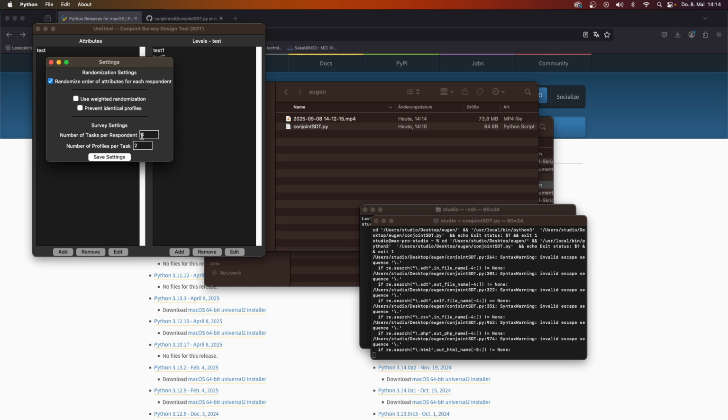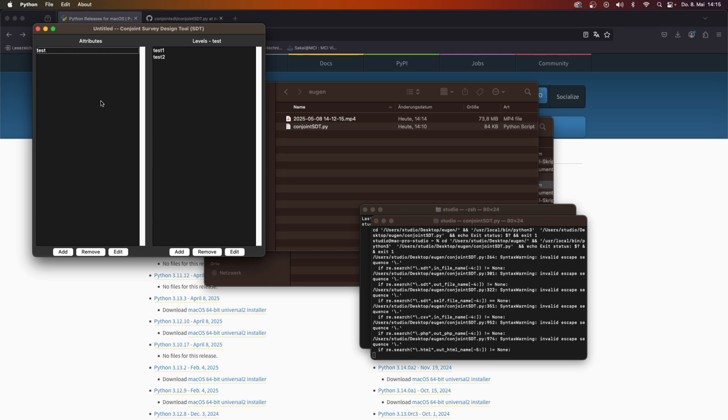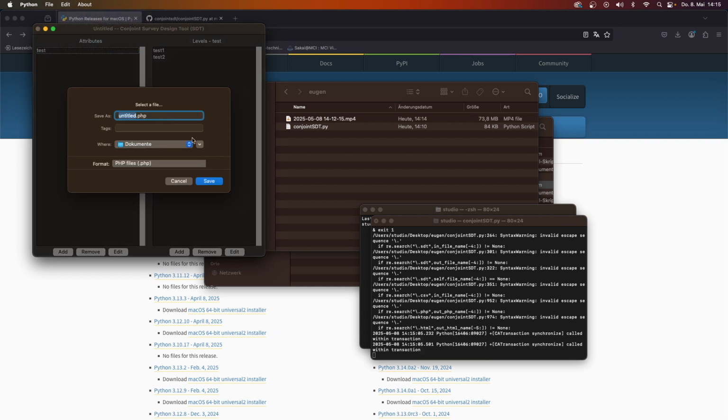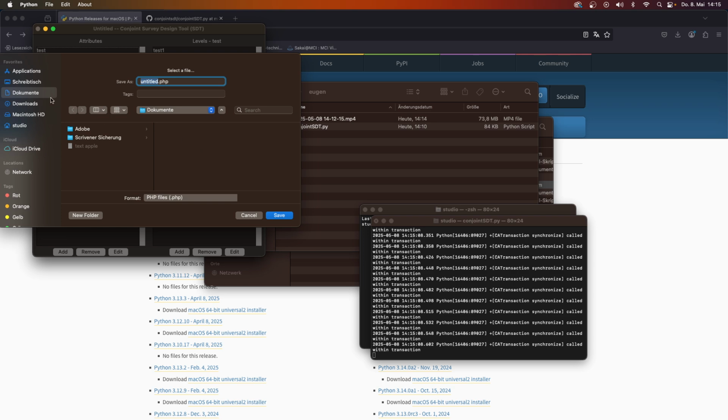For instance, we need 5 tasks. I usually have more, but for example, we'll need 5. Number of tasks 2 for 5 decisions, 2 tasks, and let's say I usually prevent identical profiles, because sometimes it can happen you have 2 identical tools on what you see on the screen. Save settings, go again to edit, and then you can export a PHP file, and when it asks me where, I'm going to say please save it to my folder, which is somewhere here, and let's call it the test PHP.